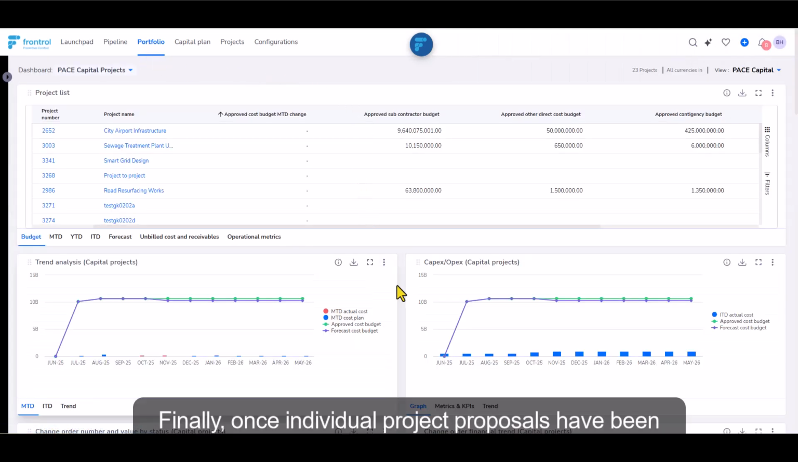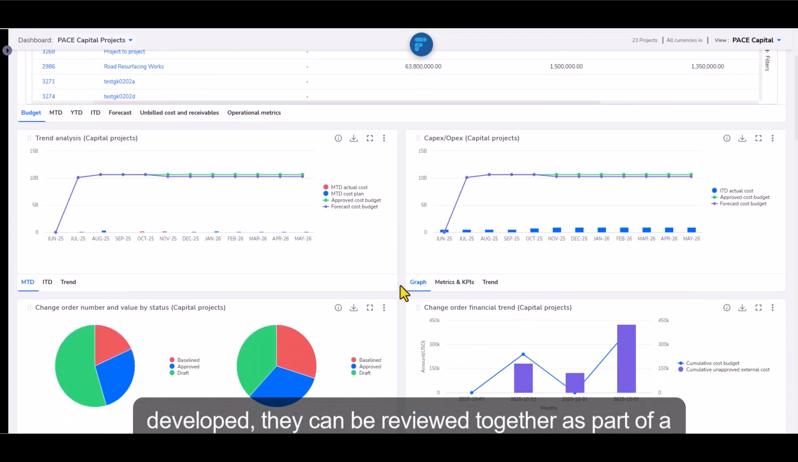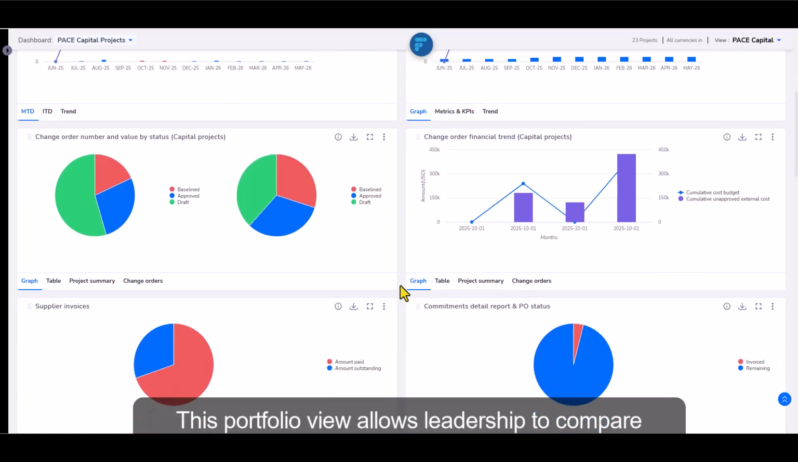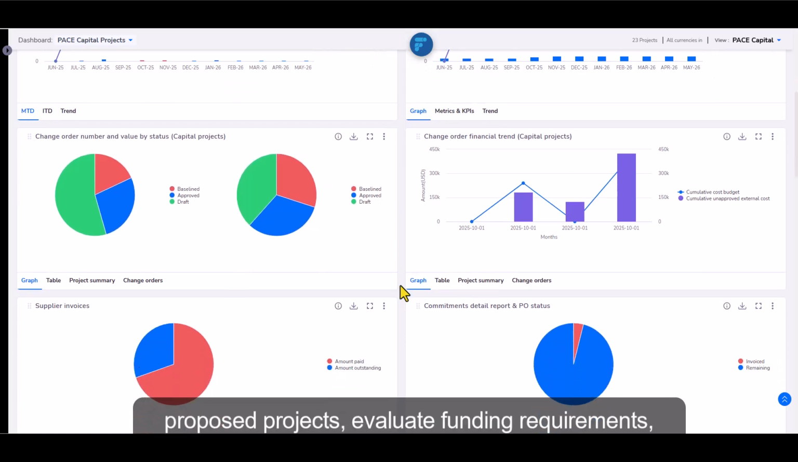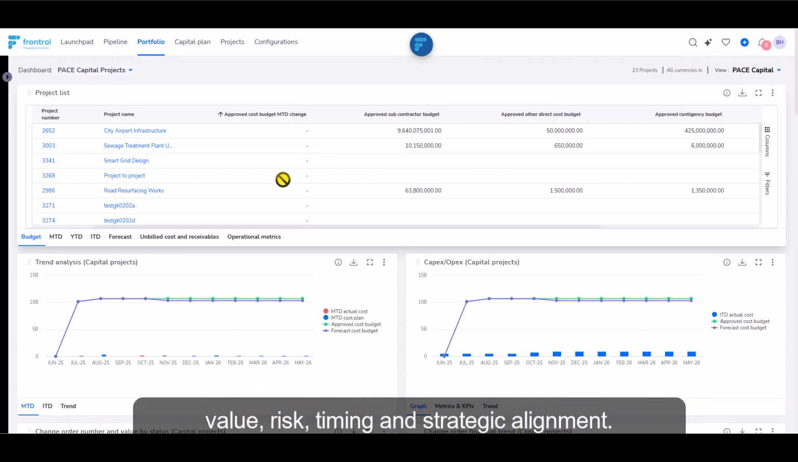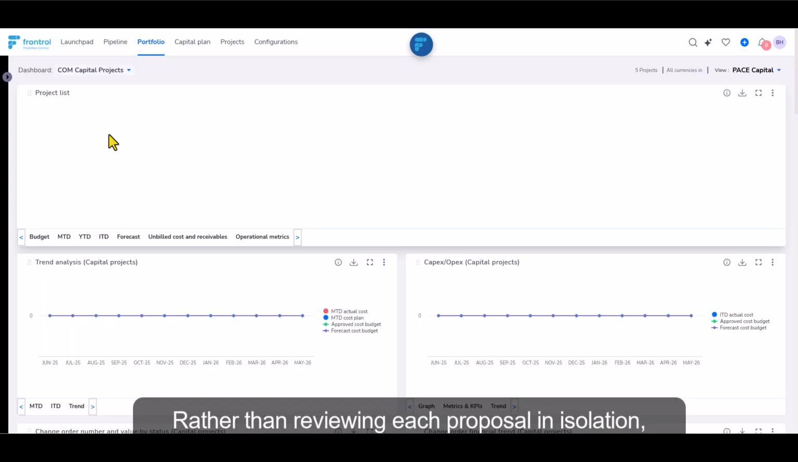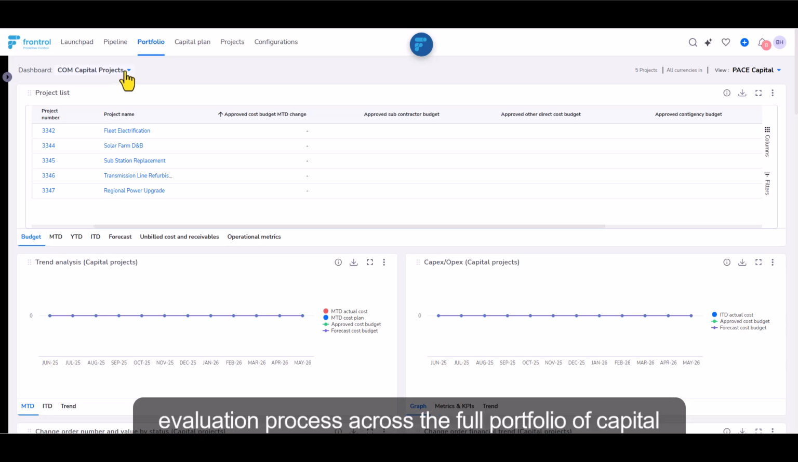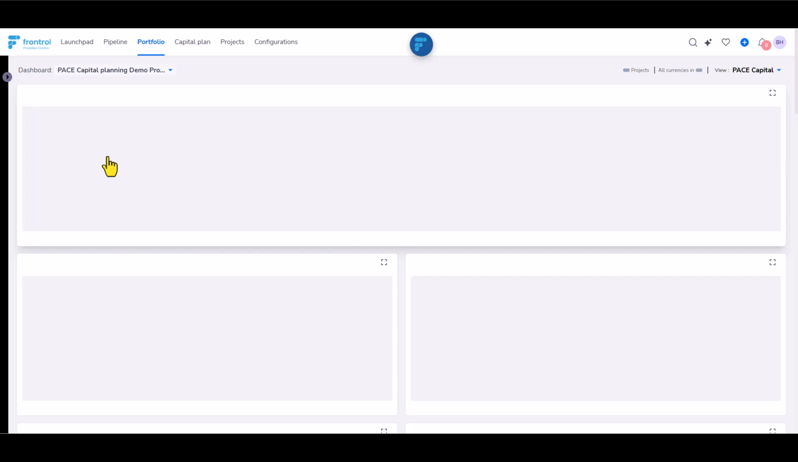Finally, once individual project proposals have been developed, they can be reviewed together as part of a broader capital planning portfolio. This portfolio view allows leadership to compare proposed projects, evaluate funding requirements, assess resource demand, and prioritize investment decisions based on business value, risk, timing, and strategic alignment. Rather than reviewing each proposal in isolation, PACE enables a more structured and transparent evaluation process across the full portfolio of capital funding requests.